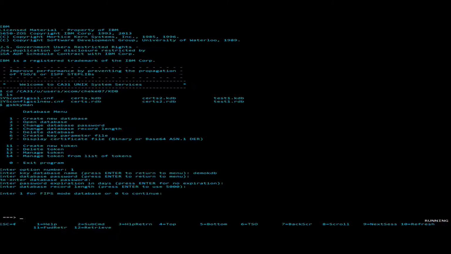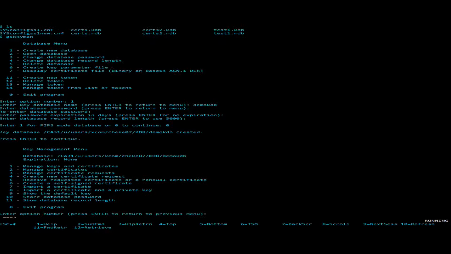Also, you're given the option to use FIPS mode or not FIPS mode. You need to set this up in the beginning. Once you choose one of the options, you can't switch it later on. So for this, we're going to use non-FIPS mode. And we can see the database was created.